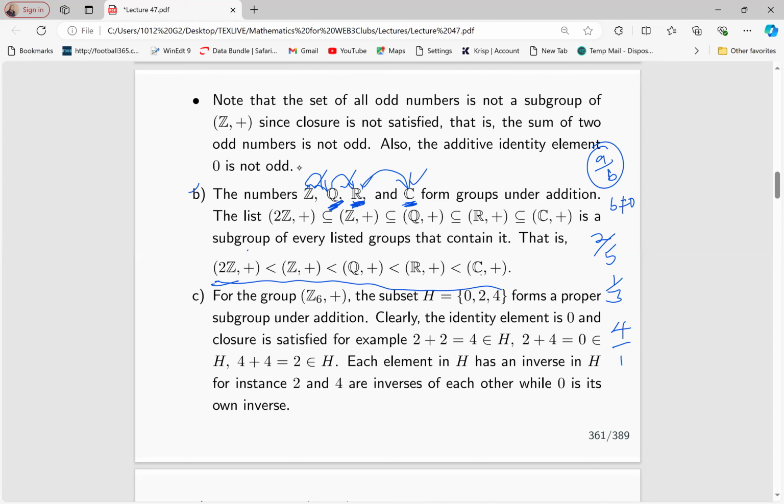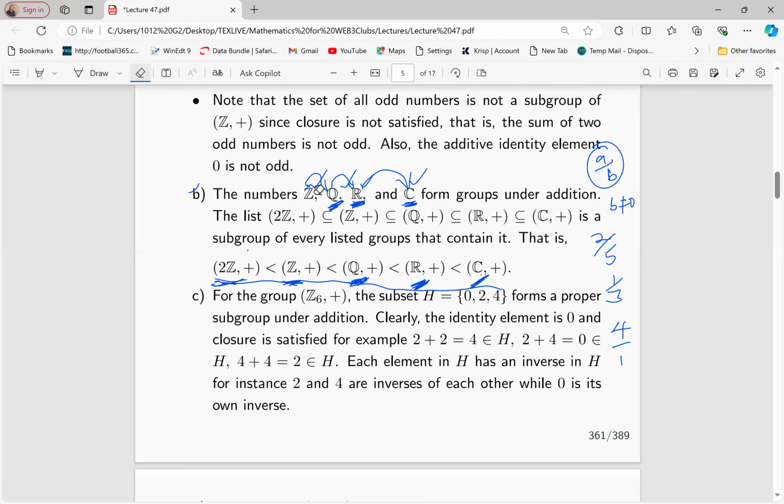So these even numbers are subgroups of the integers, and the integers are subgroups of the rational numbers, and the rational numbers are subgroups of the real numbers, and the real numbers are subgroups of the complex numbers. So of course, these are examples of subgroups. You can see that each of these is a subgroup of another one. Apart from the complex numbers, all the rest are subgroups of another set or group.